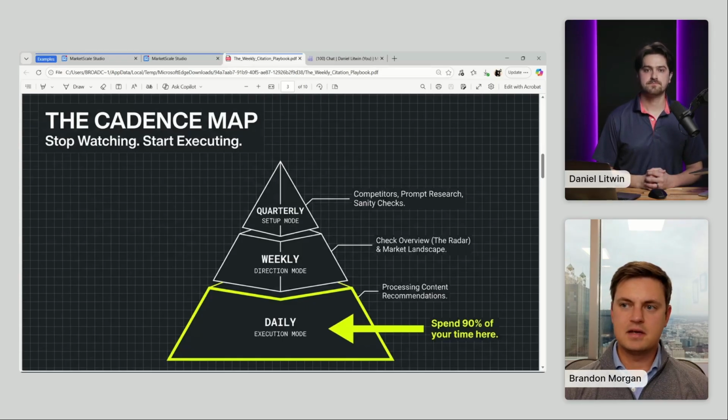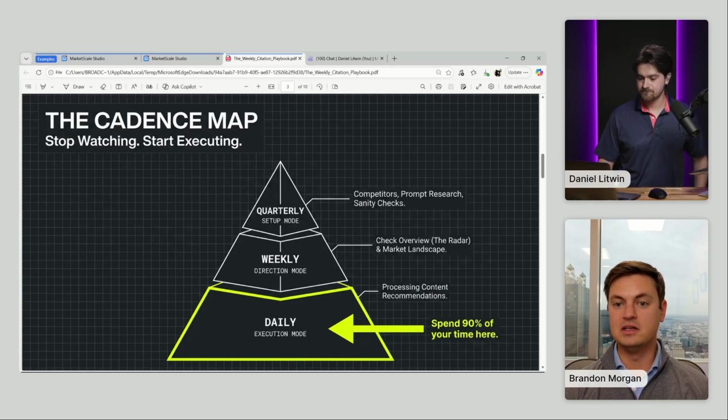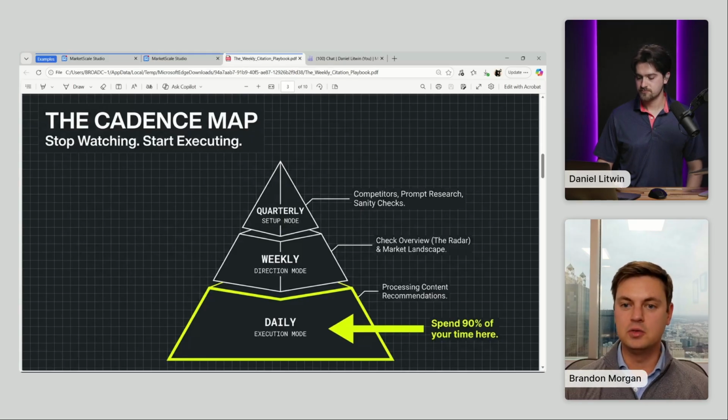Well, I think the biggest thing is that you can break this down in a way that makes it manageable. So, kind of like we've done here with the quarterly, weekly, daily mindset. I know it could be a little intimidating when you jump into the dashboard. You see all these different metrics.